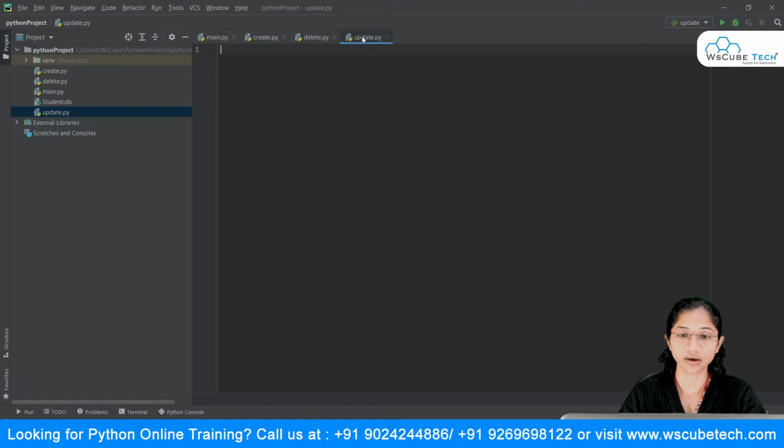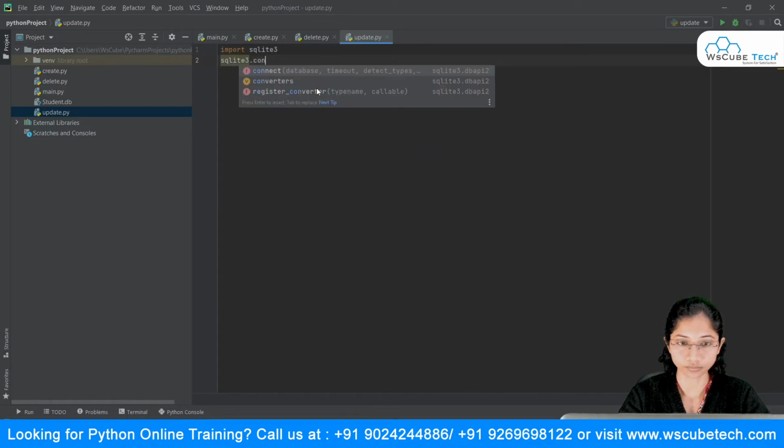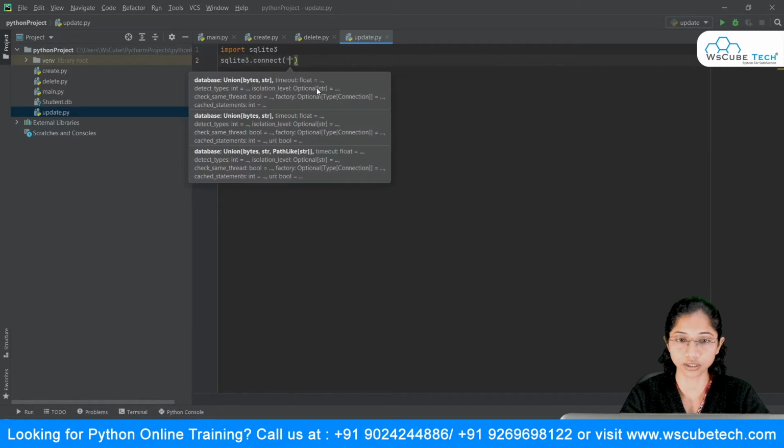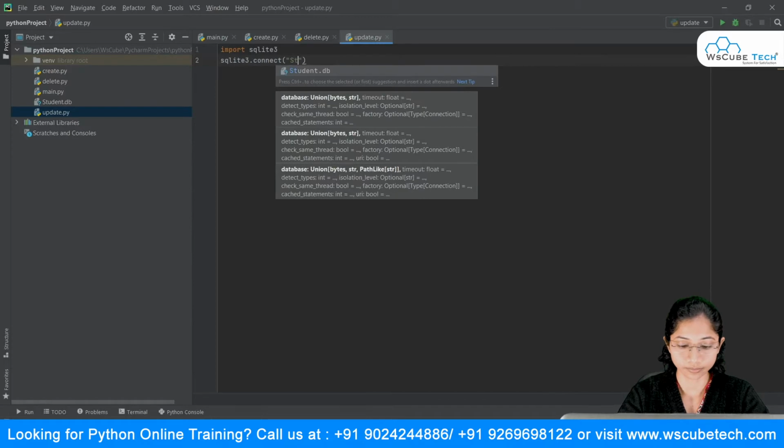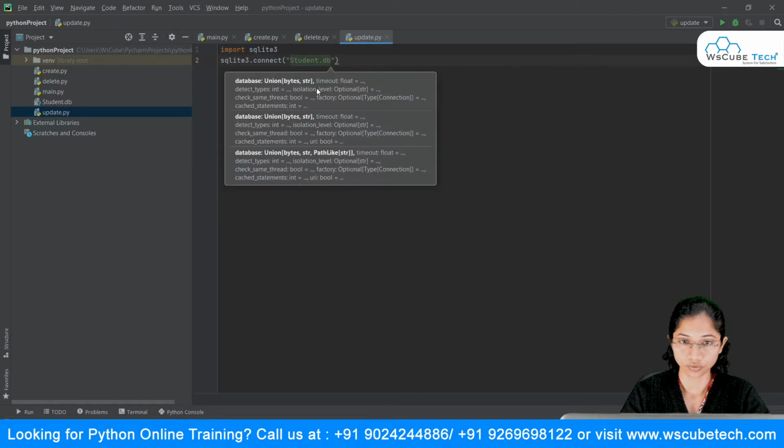I have this new Python file created, and first we need to import the module, SQLite 3. So I'm simply going to say import sqlite3. Once I'm done with this, I have to make use of the connect method, so I will say sqlite3.connect, and inside this I have to mention the name of the database that I want to connect with. It is student, so I will say student.db.